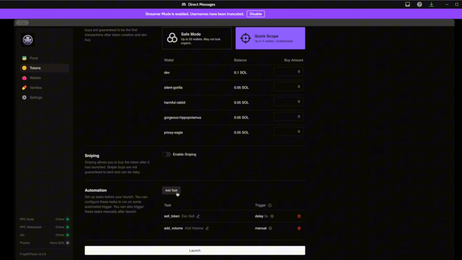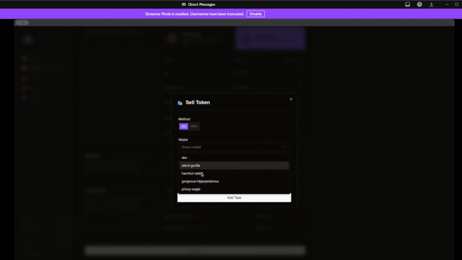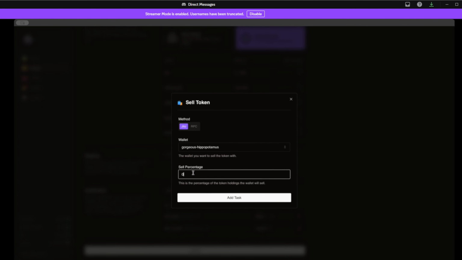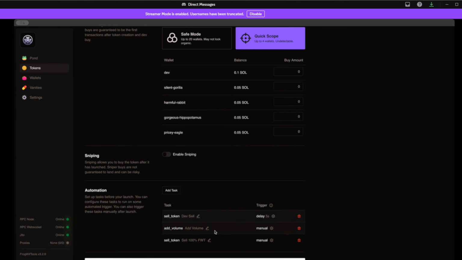Now let me show you guys. These delay and manual options are cool, but I think the things people really want to see are, I'll just do an example. I'll do sell. So let's say I wanted to sell one of these, I'll say 100%. And here is the cool thing. I can set it to manual, you have the delay, but now you also have market cap and profit.